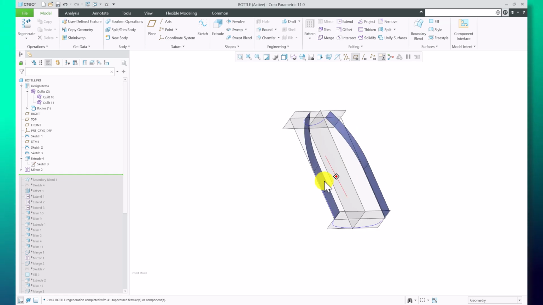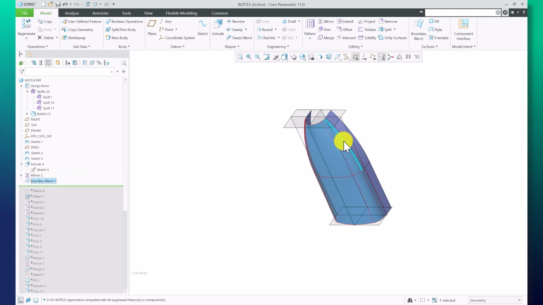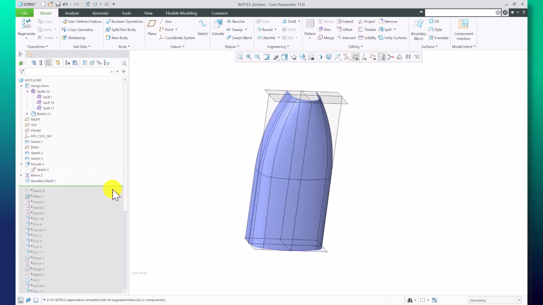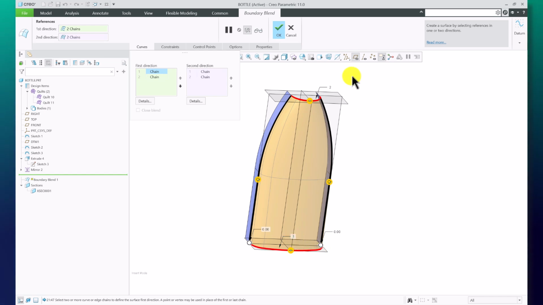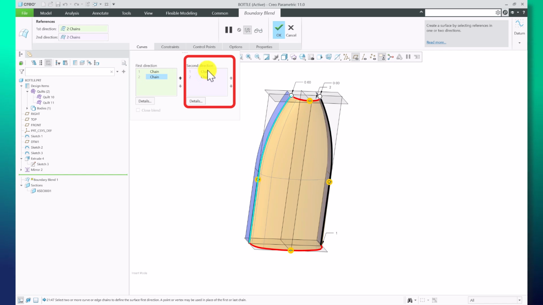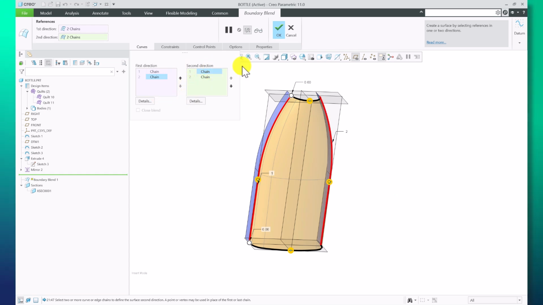Now create a surface using the boundary blend command. For the boundary blend command, select the first direction curves: curve number 1 at the bottom and curve number 2 at the top. And for the second direction, curve number 1 at the left and curve number 2 at the right. Now select the tangency for both curves by right-clicking and selecting tangent.